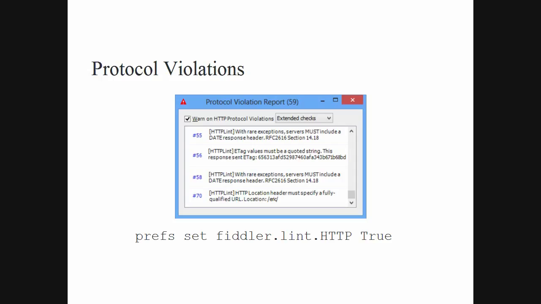And so sometimes people will say, hey, my site or service isn't working. Why isn't it working? And I say, hey, do you have protocol violation reporting turned on in Fiddler? And they say, no. And I say, turn it on. And so they turn it on, and they load their page, and they immediately get a pop-up box saying, hey, you did this wrong. And they say, oh, well, geez, that was easy.